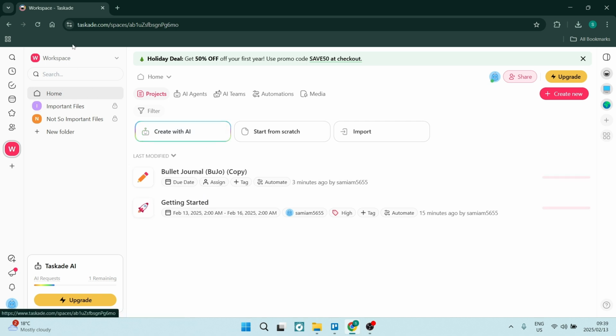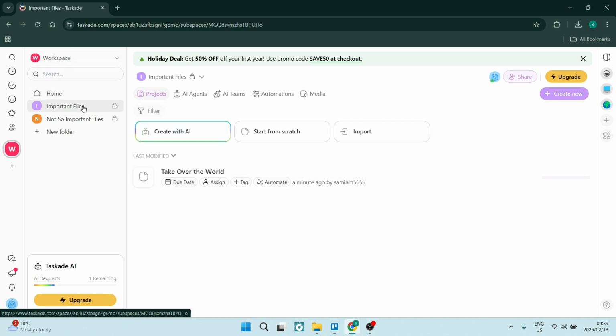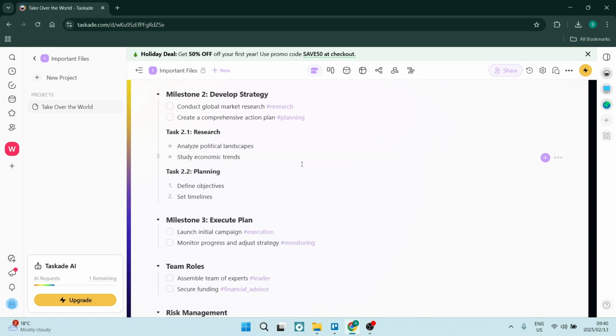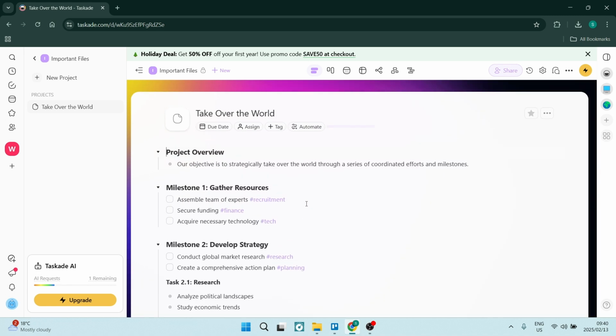We're going to go into our workspace, and in our workspace, we've got these subspaces. We're going to go to this project here. I'm going to just go ahead and open it. We are trying to take over the world, and this is our plan. Okay, but I need to share this with some of my team members.